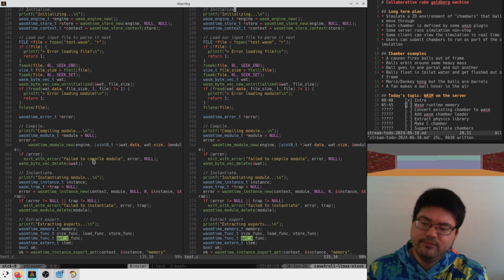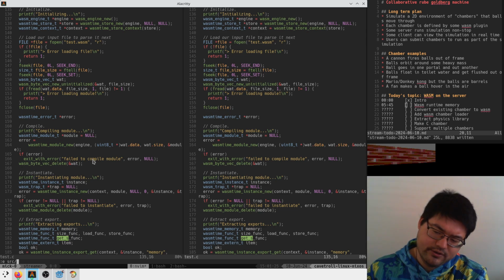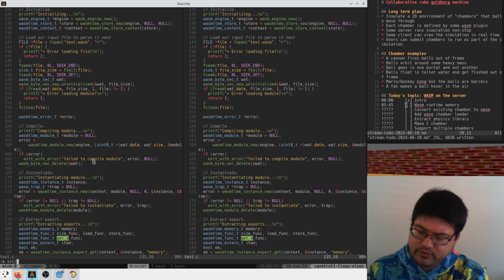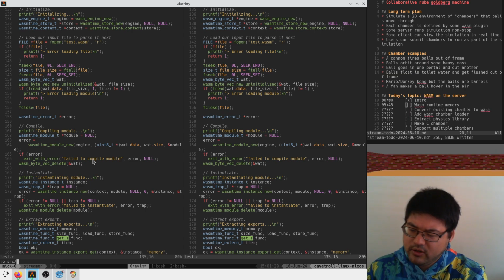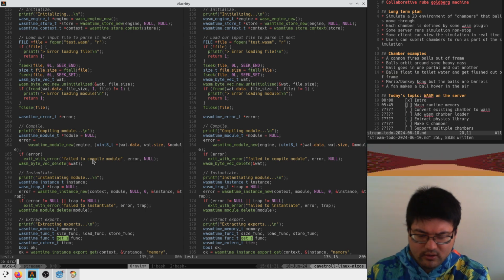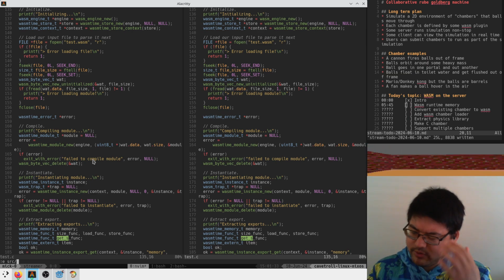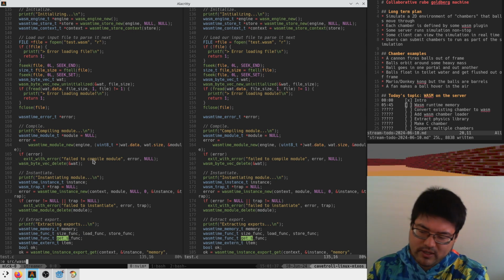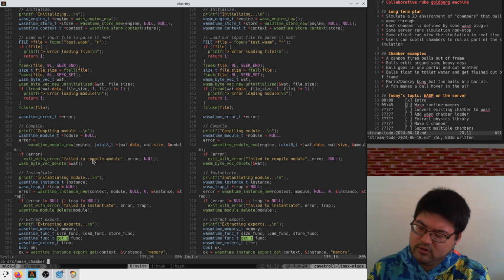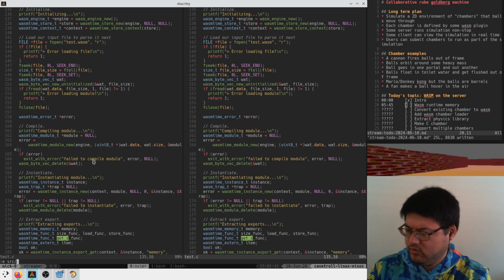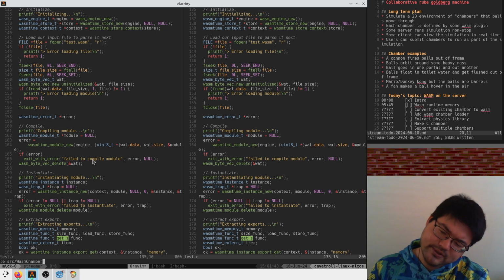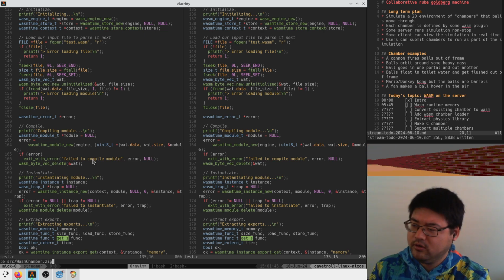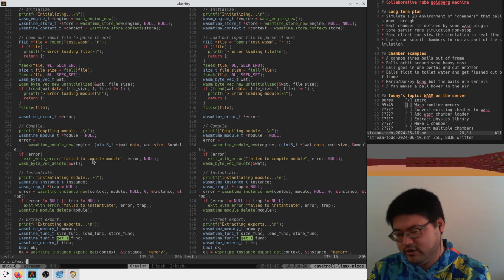Let's make a Zig module that will load a Wasm module. Yeah, sure. So we'll call this like Wasm chamber in all caps with camel case. Wasm chamber.